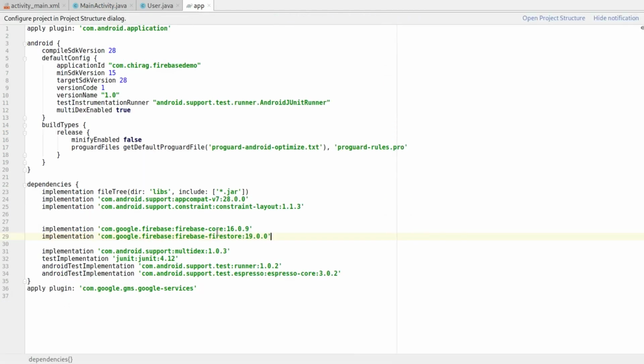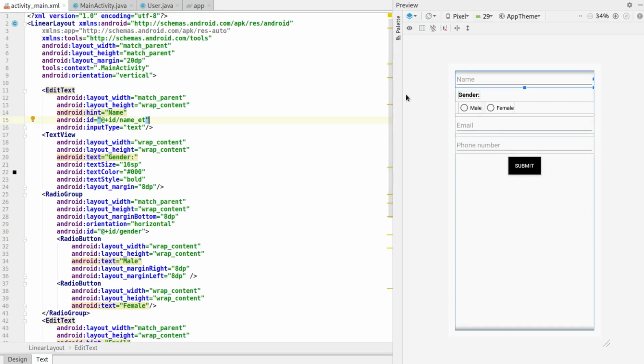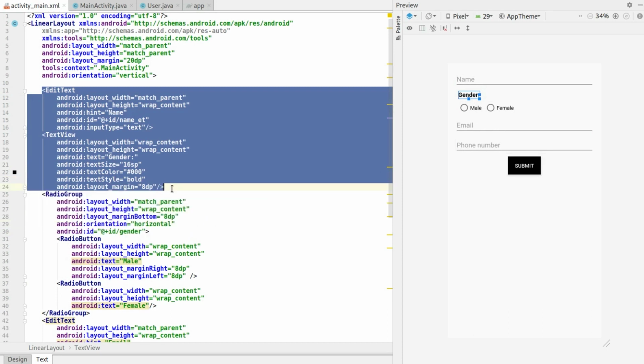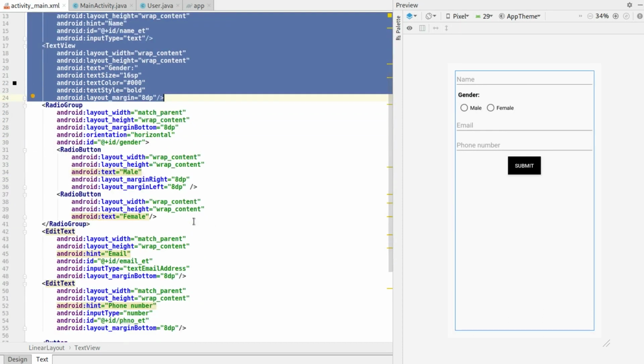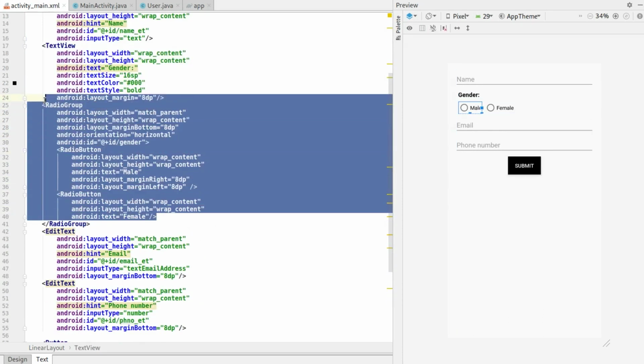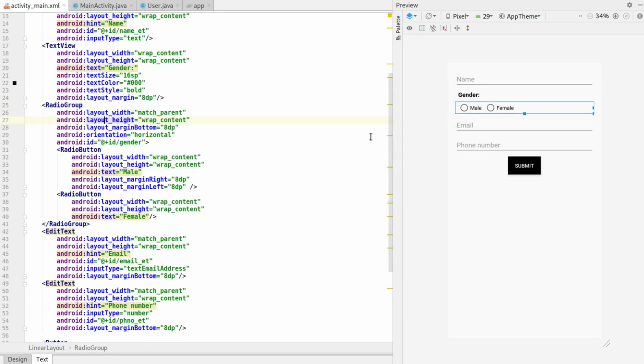First, let's add the dependency for Firestore in the app Gradle file. Get the latest version from the Firebase website. Let's look at the layout of the only activity we have. It's pretty straightforward. We have three edit texts to input the name, email, and the phone number of the user. We also have a radio group with two radio buttons to get the gender, and also a button that submits the form.